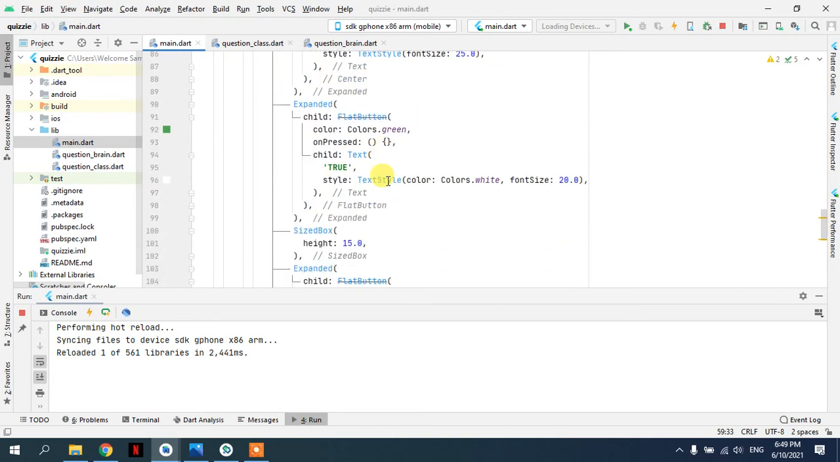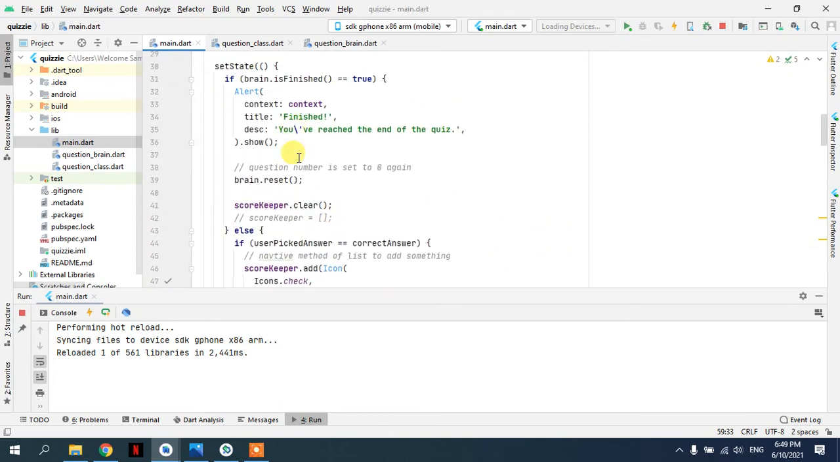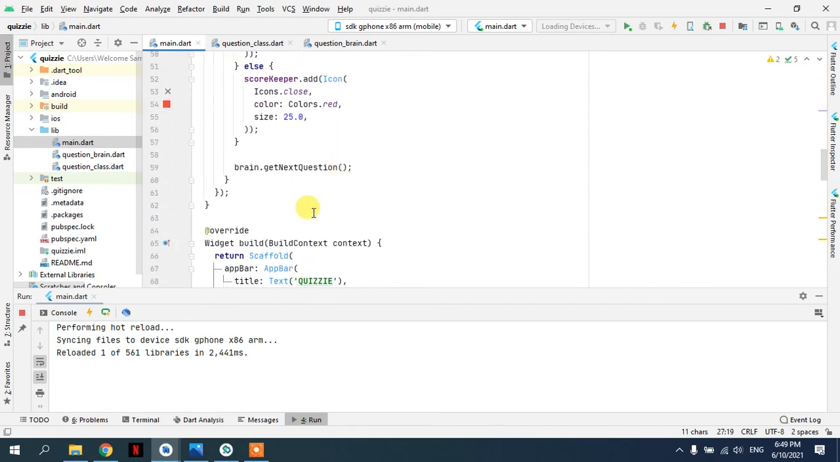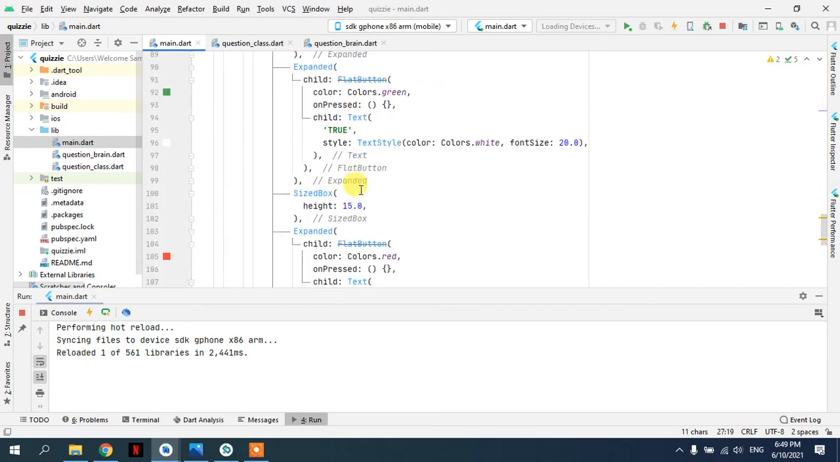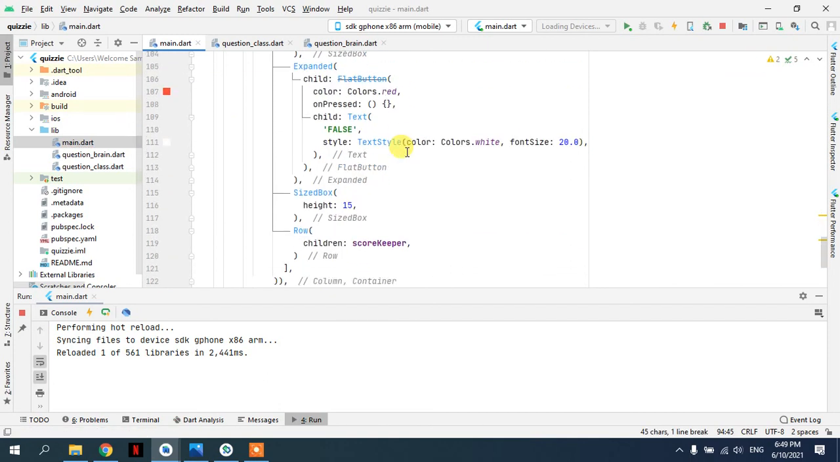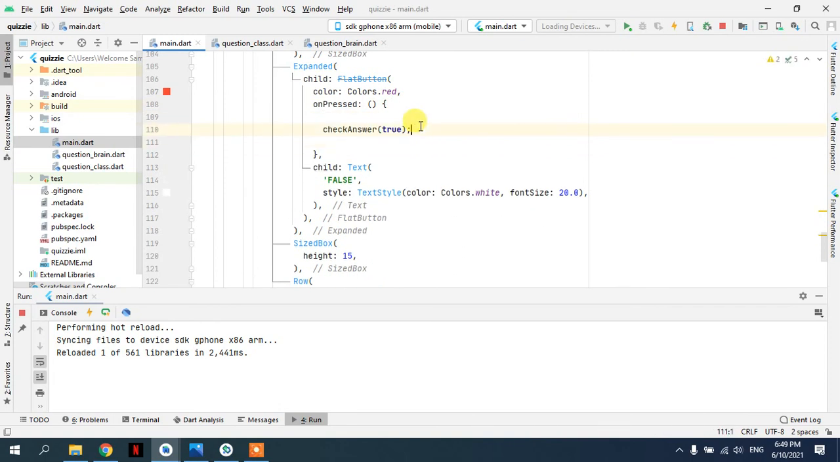And the last thing we need is this method. I told you, you will see how this comes into play. checkAnswer. So how does that happen? Once we click on true, checkAnswer takes in userPickedAnswer and is expecting a boolean true, and similarly onPressed, userPickedAnswer in the false button is expecting another boolean value which is false.